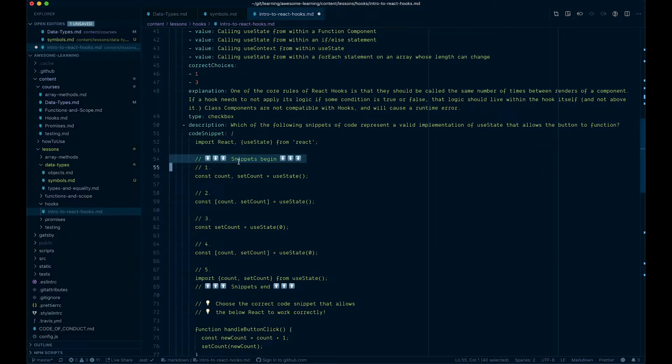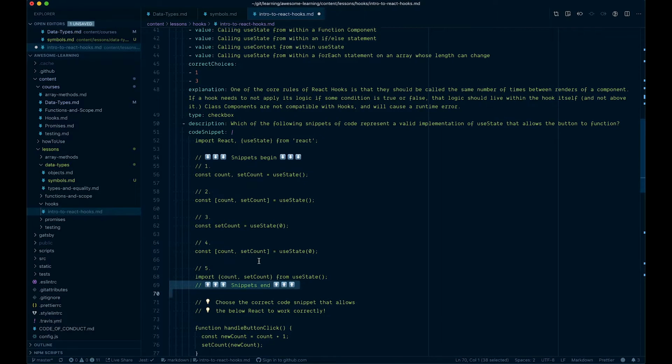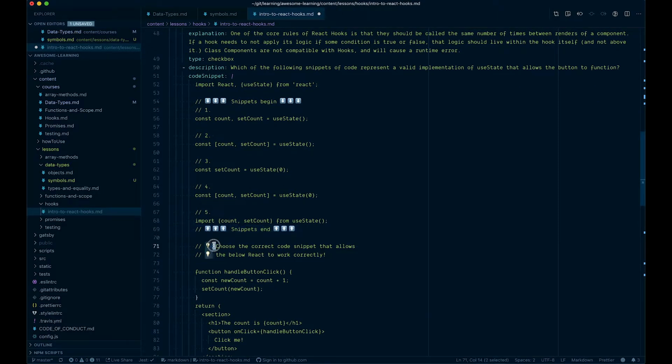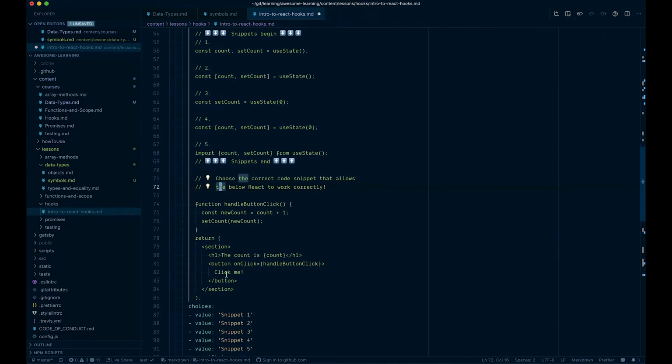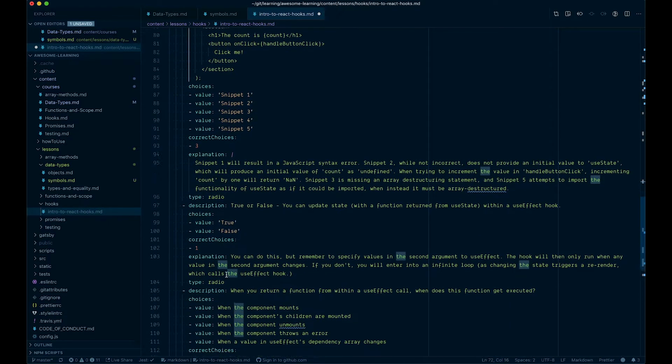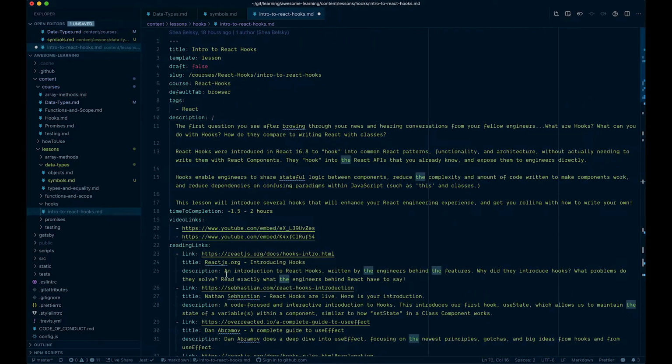Snippets begin here. Snippets end. I like the emojis. That's cool. Good use of Unicode. Okay. Is there anything else to call out? Any other values? Not really here.